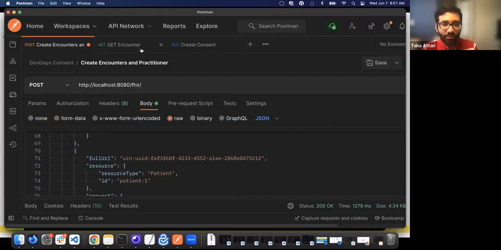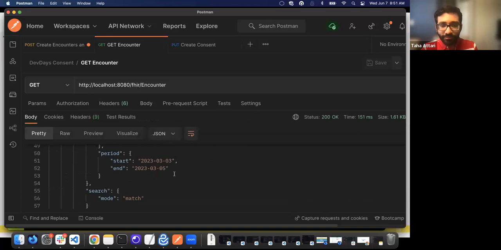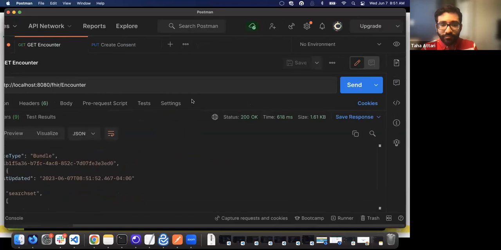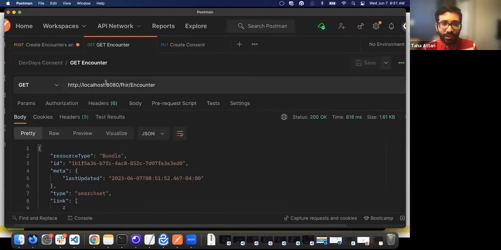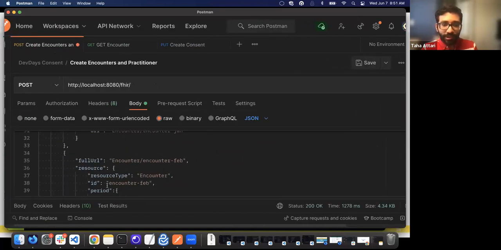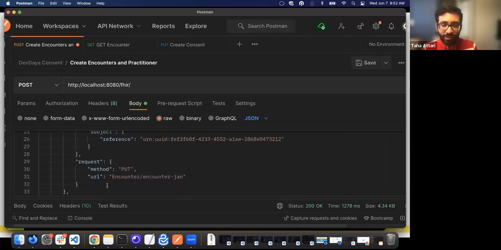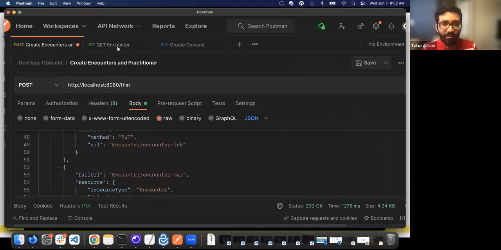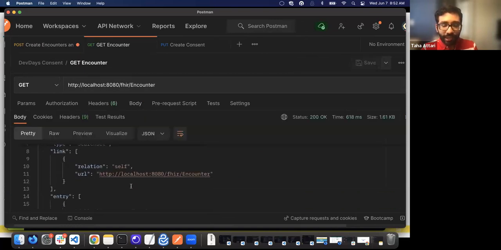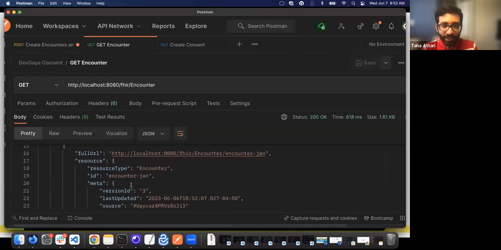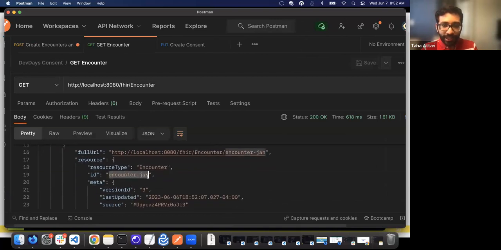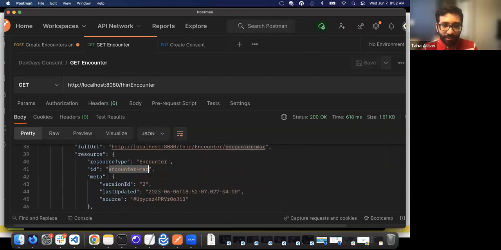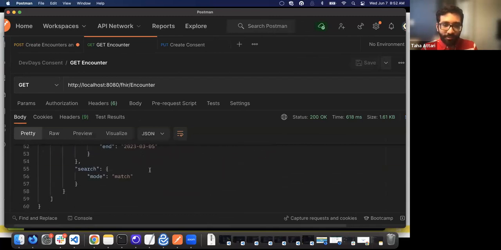And so now I'll do a GET request for the encounter. You saw earlier that I posted 3 encounters, one in January, one in February, and one in March. And you'll see the search set which gets returned only has the January encounter and the March encounter, not the February encounter.